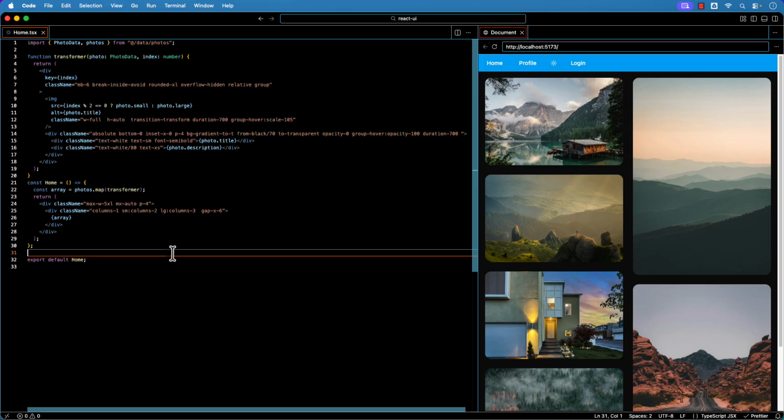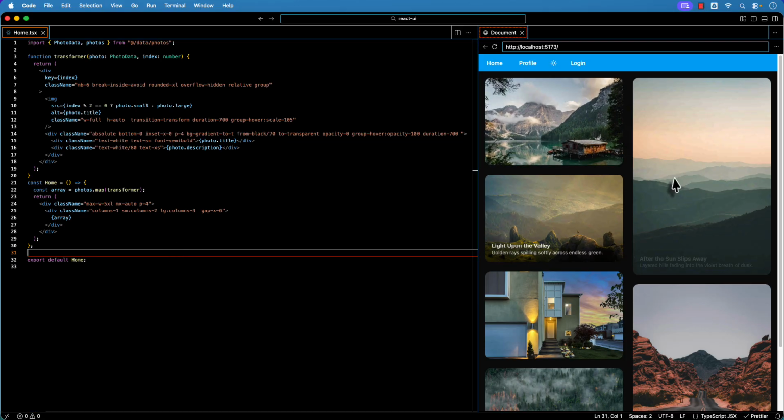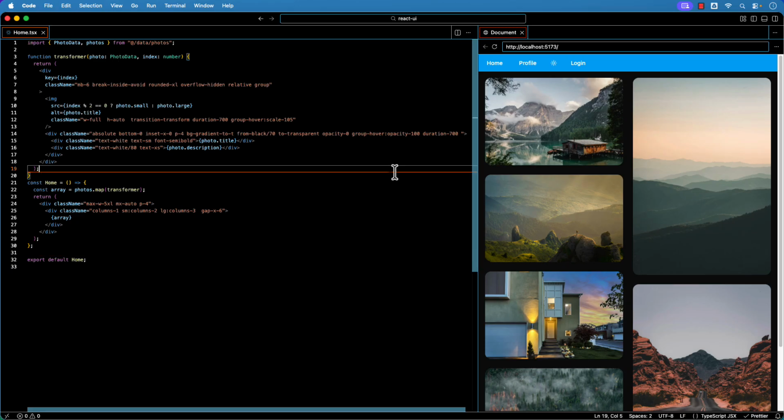So in terms of display of our images, we've now completed that, and in the next lesson we're going to move on and start searching and filtering. So I'll see you there.